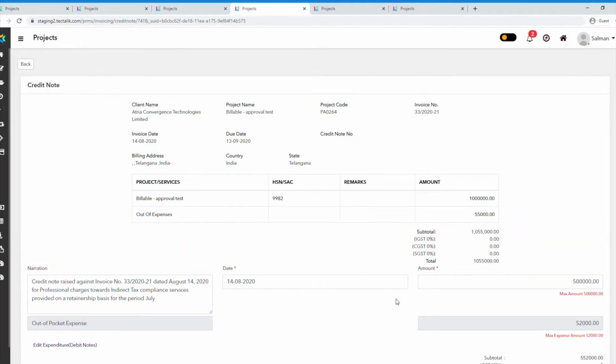Here in this page, you can look at the invoice details. After the invoice details, you can add the narration, date, and the amount. Here the narration will be auto-generated, with the appropriate invoice number, invoice date, and the invoice narration, making it easier for the end user. You can choose the date here. And no backdates can be chosen while raising a credit note.